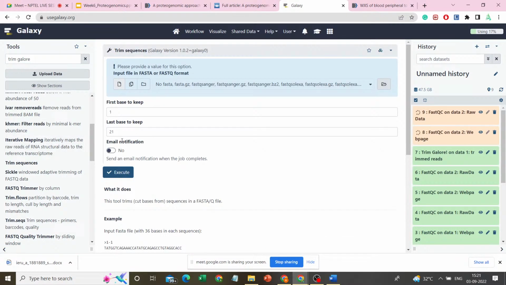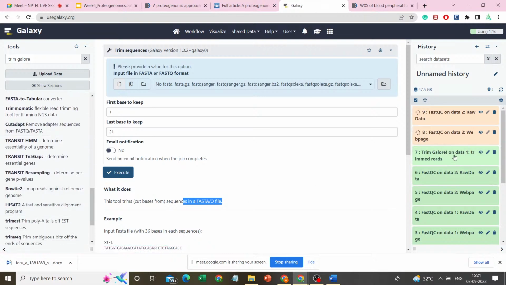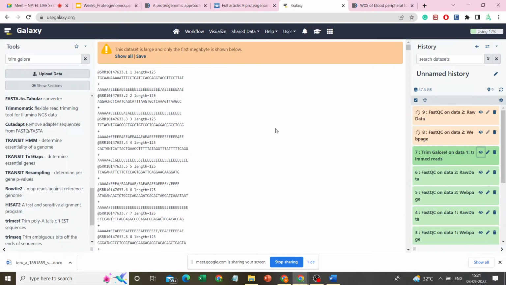Okay, so there is a filter that cuts bases in a FastQ file, so it will trim the sequences, but we need Trim Galore. So here you can check the data. Whichever tools you want, you can try to find them and run them on those data. It will automatically take the input file and produce the output file, and in this way you will create a workflow, and you can save the workflows in your Galaxy web server.